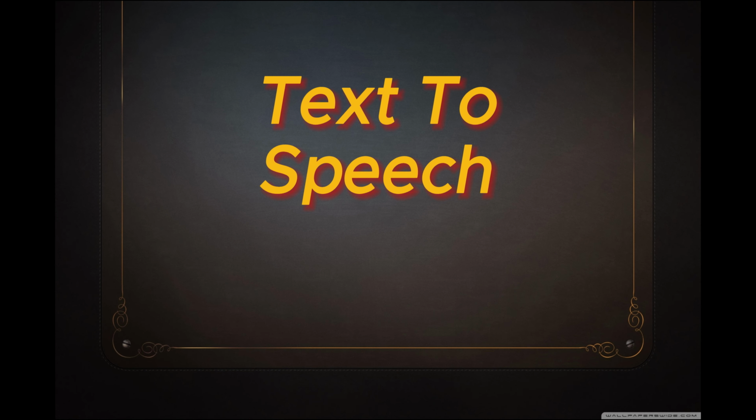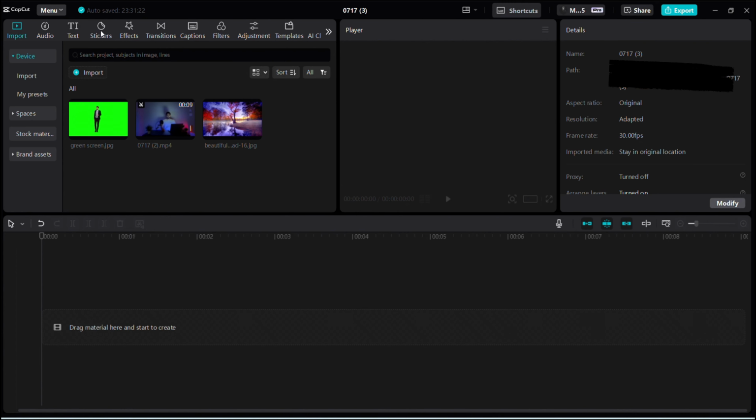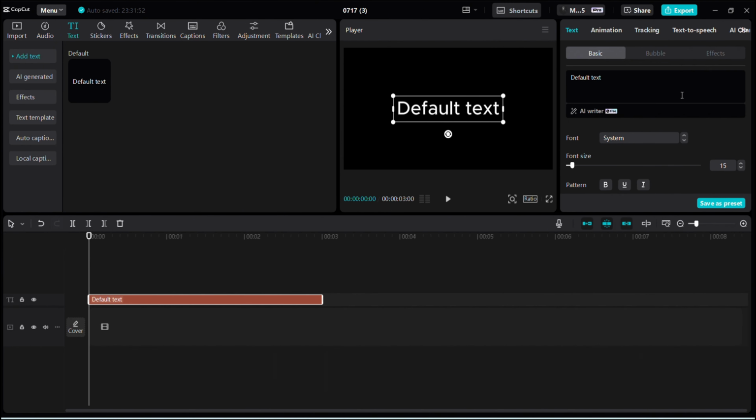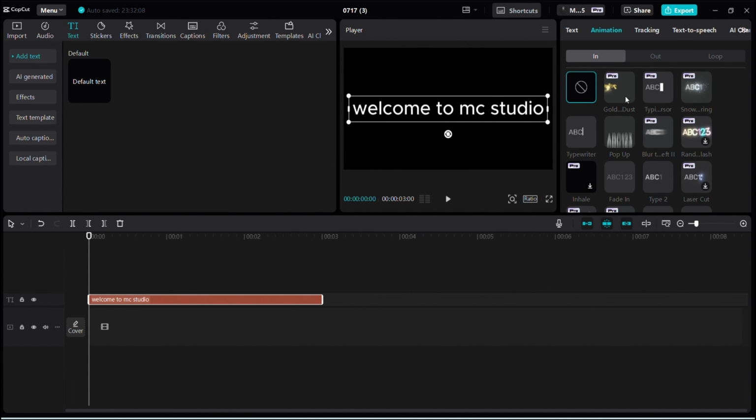And now for our next feature is text to speech. You know, many of you seen like someone write the text and it automatically speaks for itself. So right here you can see I'm gonna write something like welcome to MC Studio, and just write default text. You can also change the color of it. You can change the size of your characters, or you can select any transitions on your text. Like here you can see, you can select any effect you want.